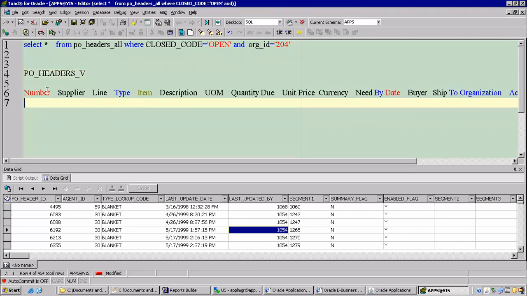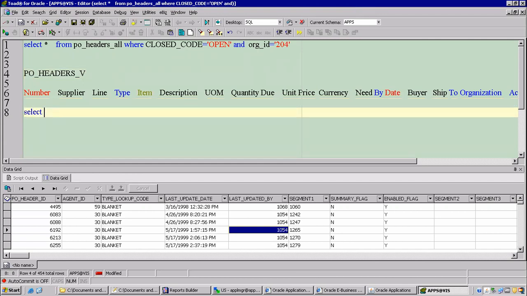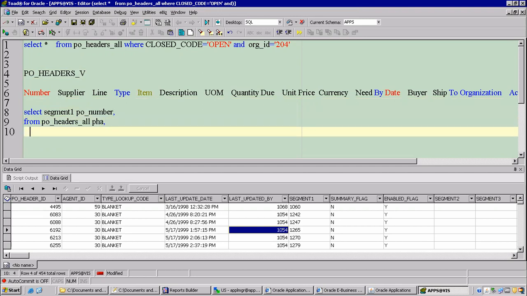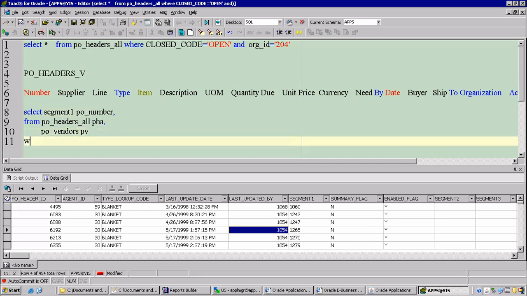Now, I need a segment one column. That's a number, just before only I showed you. I'm preparing a query from scratch. Column name is segment one, and the alias name you have to keep is PO number. What is the table name? PO_HEADERS_ALL, PHA. Then after that, suppliers, where you have seen PO vendors. Alias name is V or PV or whatever you like. Alias name is our own choice, but usually we follow how people regularly follow.